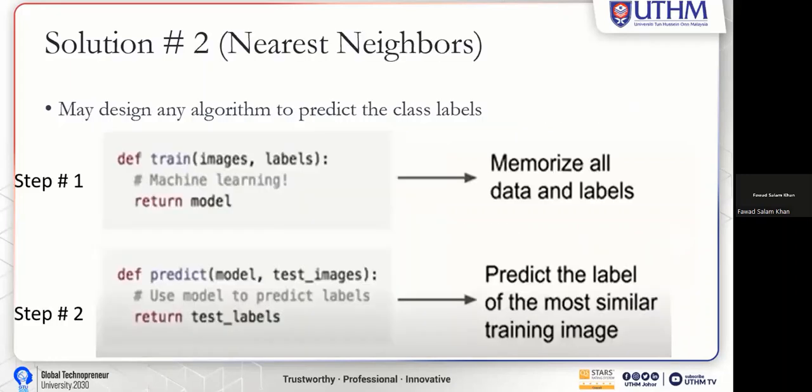So there can be another solution for that. Either we can make an algorithm, for which nearest neighbor can be used. We can make a small program in which we just memorize all the data and labels, and predict the labels of the most similar training images. But what do you think? Is it better than that?